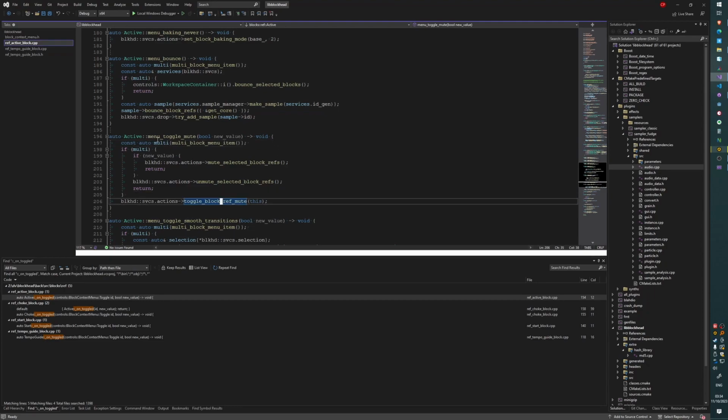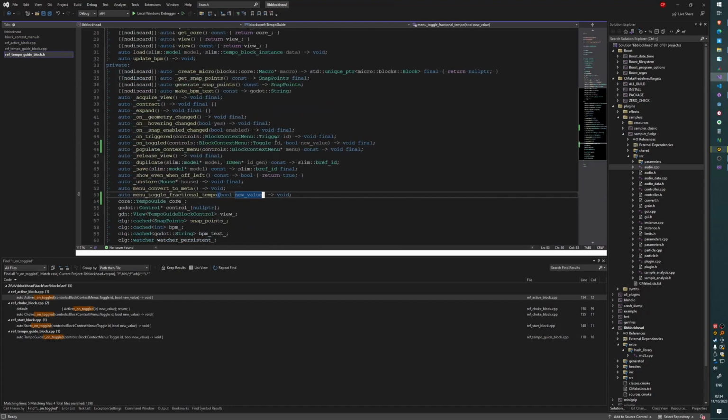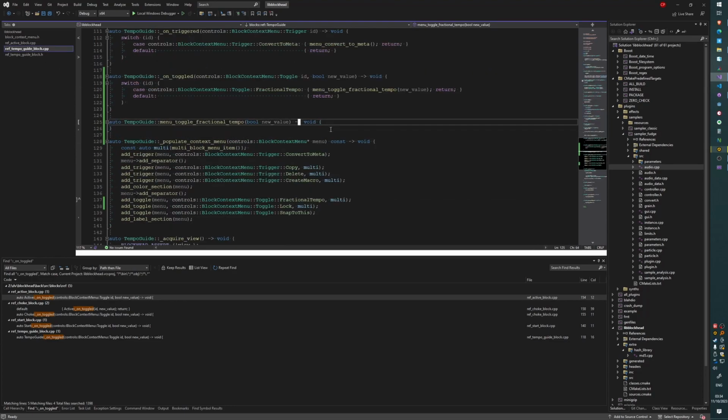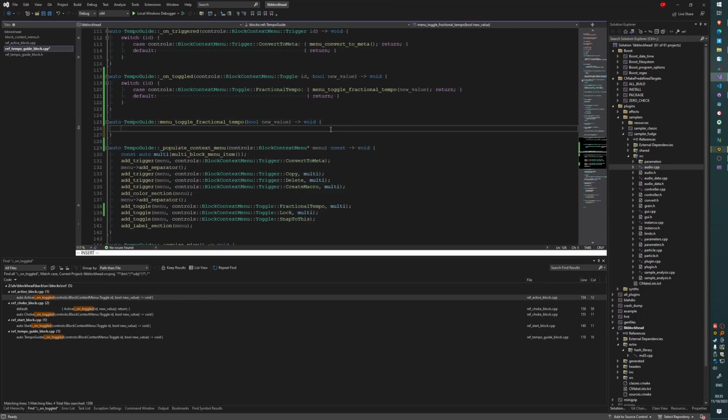I'm not going to bother with, so I have this multi thing, which is referring to when you drag a selection box around multiple blocks, and then you can, for example, mute all of them or unmute all of them in one operation. I think for this fractional tempo thing, I'll just do it for the one that you clicked on.